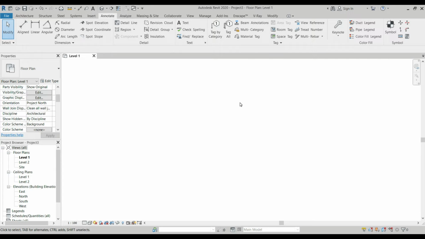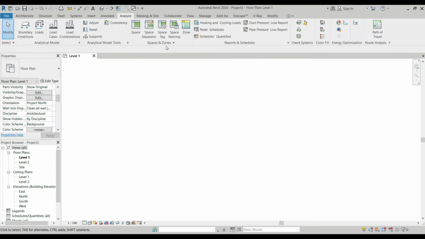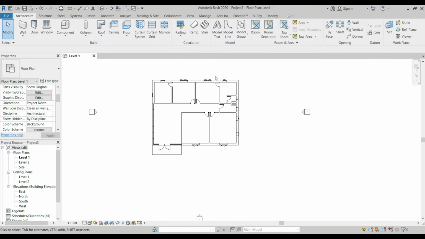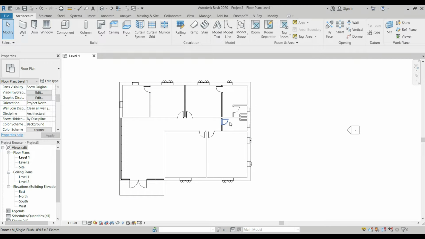Pero mostly focused siya kay MEPF. Okay. So makikita siya kay Analyze tab here on the Spaces and Zones panel. So starting off with the rooms here. So meron tayo dito kwarto o room, office space.